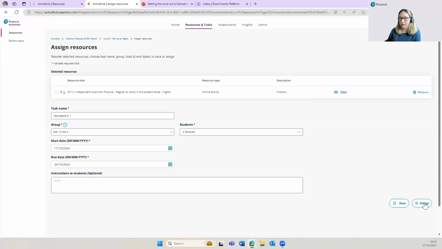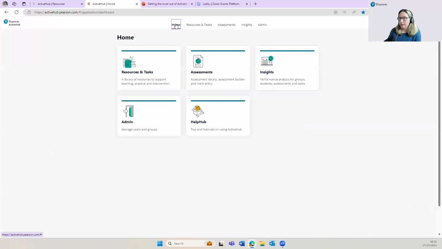As I said, when I assign it, that's when they would get the notification to say that that task needs doing. When they have done it, if you look at the top left-hand side here, underneath resources, you've got a review tasks option, and that will bring up the information Caroline's going to show you in a bit more detail later, about whether they've completed it, how they did with it, what their next steps are, and so on. Okay, so that's the courses section.